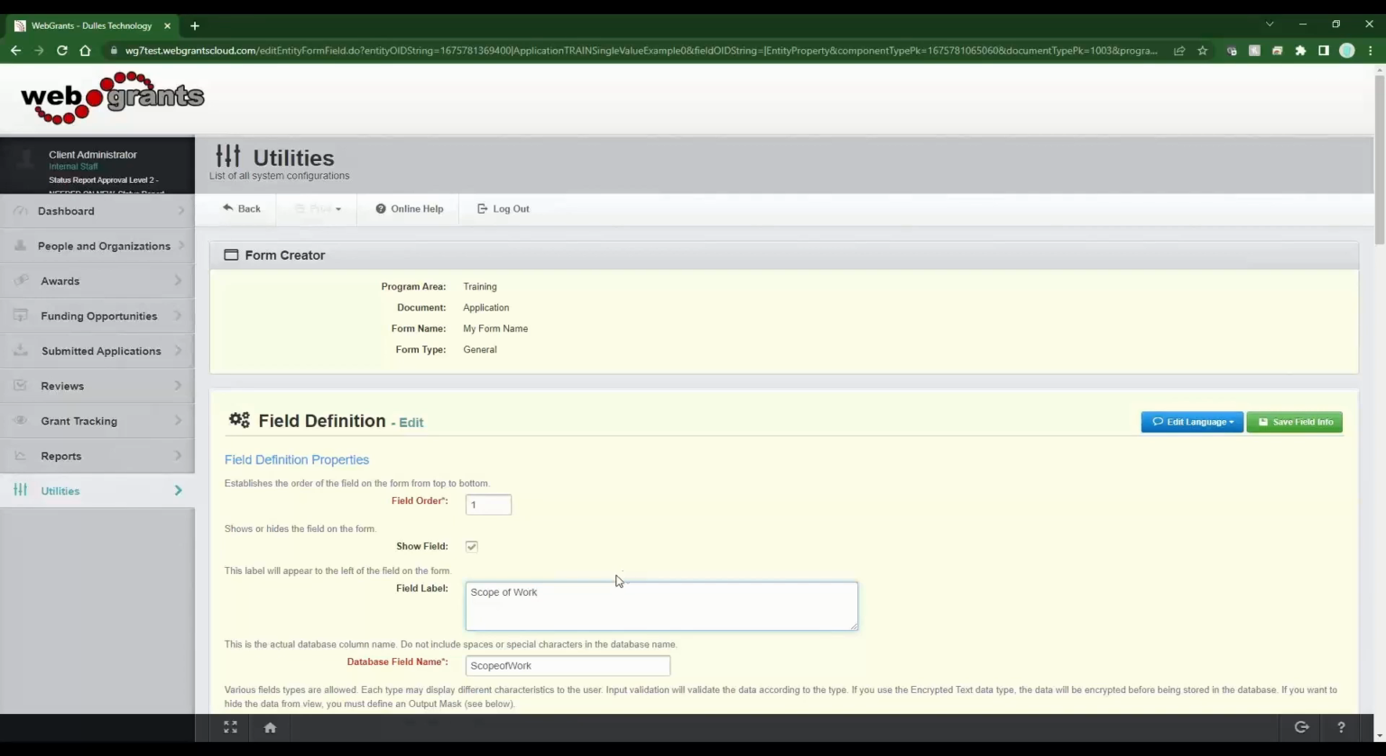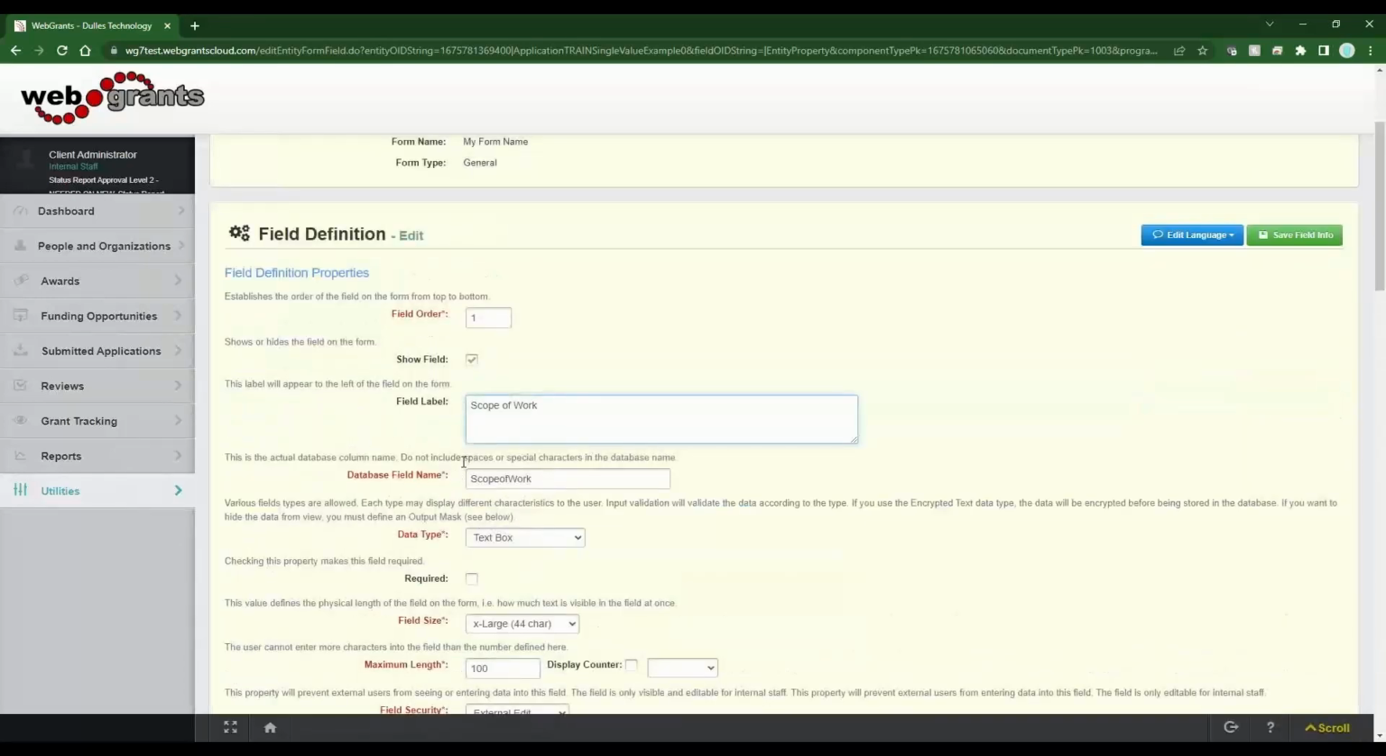Now your database field name, it'll tell you it shouldn't have spaces or special characters. This is how the data is actually stored. It's actually the database column name. It's not displayed to the user, but it needs to be short and sweet, not just for the database, for you. You're going to use this in any conditional logic. If you do any contract substitutions, if you do calculations, you're going to use this.